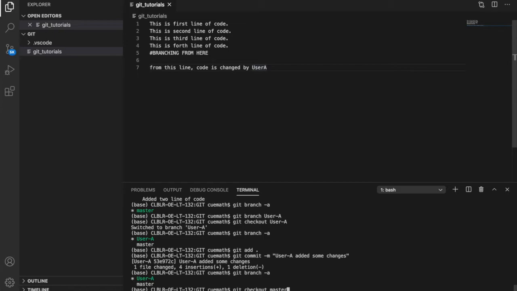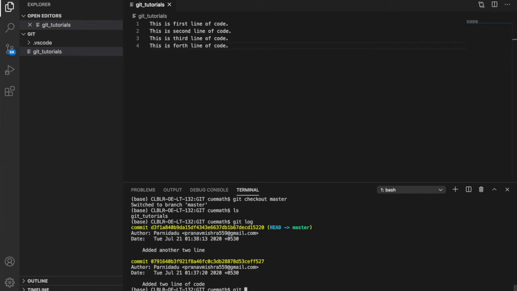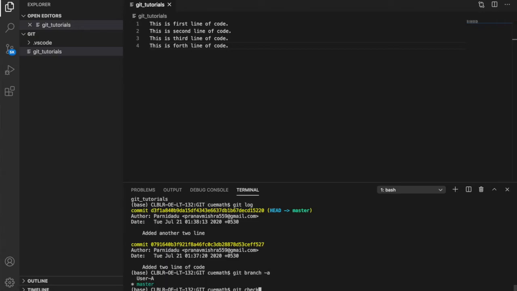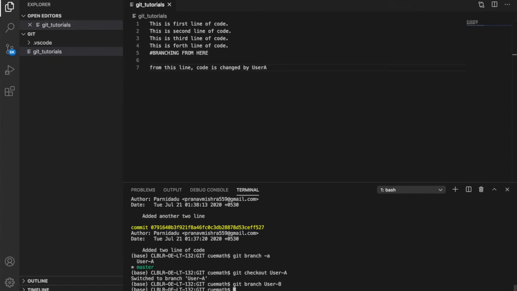I'm currently in the user A branch. As I move to the master branch by typing git checkout master, I have gone back in time. Similarly, if I want to come to branch user A, I'll just type git checkout user A, and the original content will be reflected in my text editor. So this is how branching actually works. Now let us understand the branching method more thoroughly by creating another branch, in this case user B.